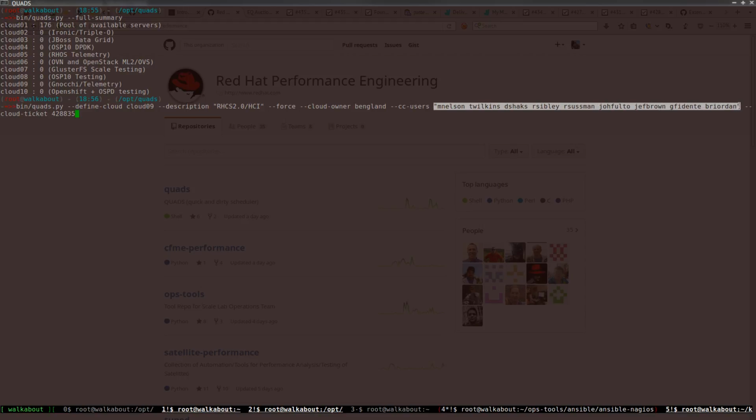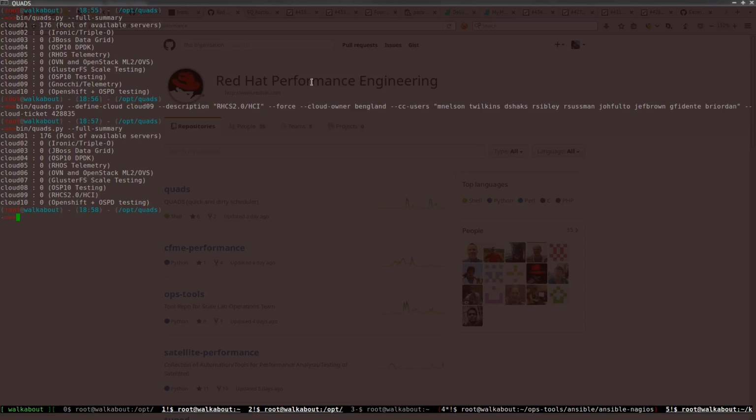So there's quite a few users here for CC users. We want to match that to the RT ticket. And then lastly, we're going to associate an RT ticket here. Now this is important because as part of QUADS now, we're going to be generating Foreman logins per cloud. And the password is going to be this RT ticket by default. So I'm going to redefine this cloud. Okay. Now let's run summary again and we should see it updated. There we go. Cloud 09.